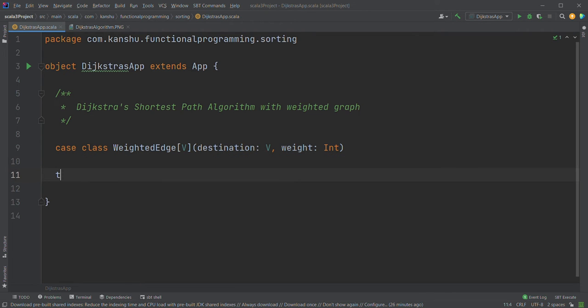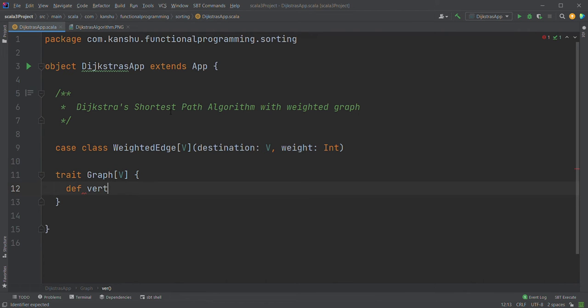Now we will be implementing graph. So similar kind of graph we had implemented for our topological sort, BFS and DFS. You can take a look if you like. So first method is our vertices. It is going to be sequence of V. So what is a vertices? Vertices are just the node of the graph.